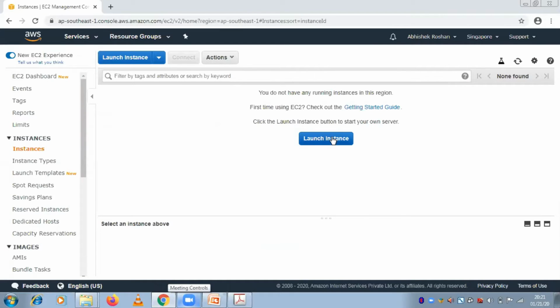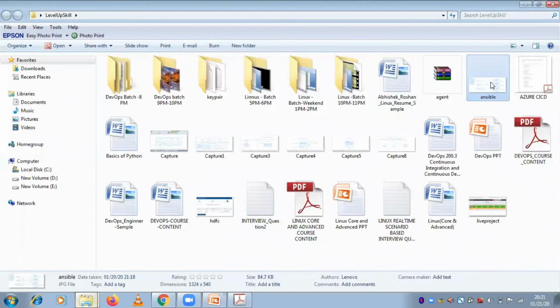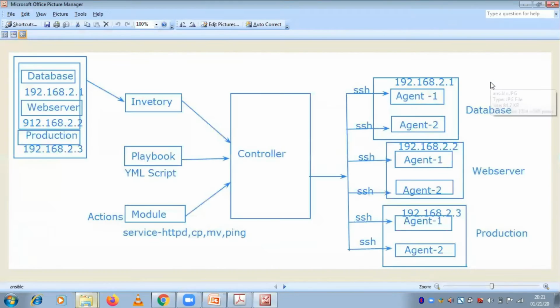So let's launch the instances. Let me show you the architecture once again, so you'll better understand this. Why did I say three instances? The reason is, first, one instance is for your controller. Under the controller you have your inventory, your playbooks, and your modules. So for the Ansible server you need one machine.